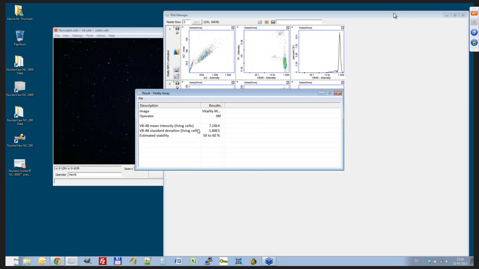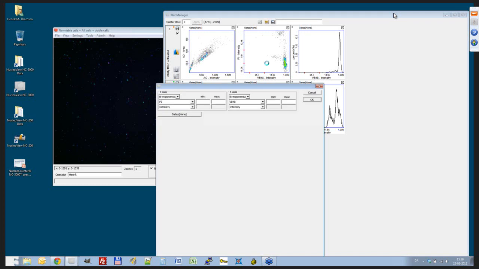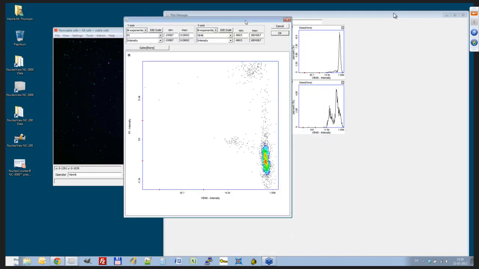We have here in our plot manager several possibilities. In the first plot, we see our acridine orange intensity versus area. We use acridine orange as a counterstain in this case to be able to localize all cells. And for the cells, we then measure the VB48 intensity and the propidium iodide intensity. By double-clicking on a plot, we make it bigger, and here we can introduce polygons, quadrants as gates. I will choose to put in some polygons in this one, make one up here in the upper area.